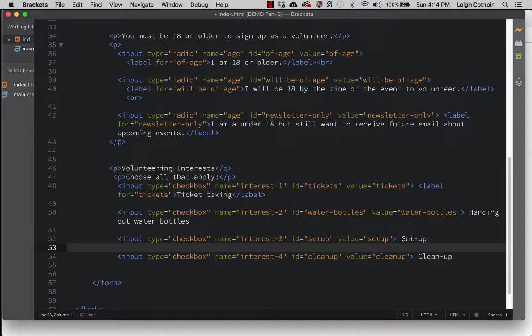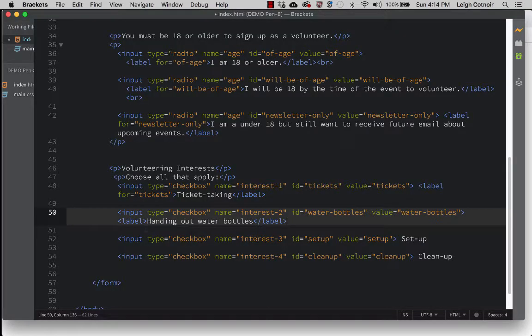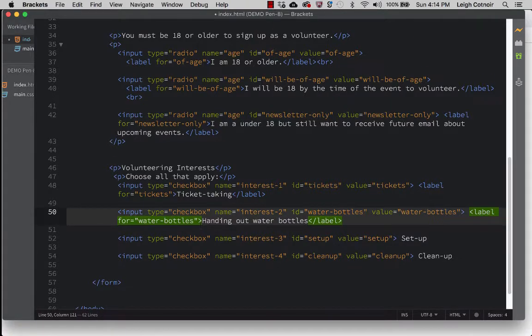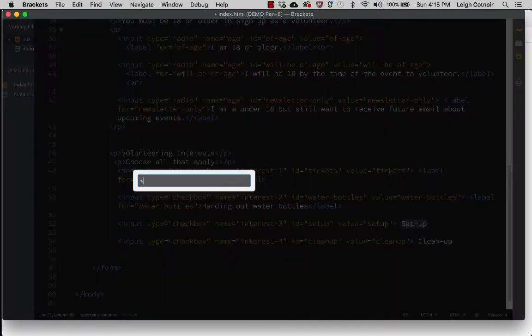Okay, and the next thing I want to do is I want to go ahead and do the same thing here where it says handing out water bottles. I'll wrap a label tag around it. And again, that one's going to be for, and we'll say it's for the ID of water bottles. Copy that. Okay. I'm just going to copy this ID since I know I'm going to use it in a second. And then we'll wrap the label tag around this one as well.